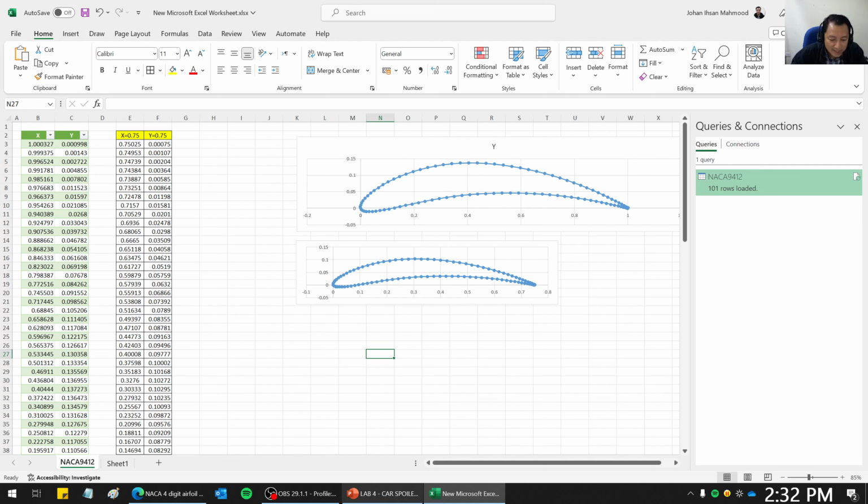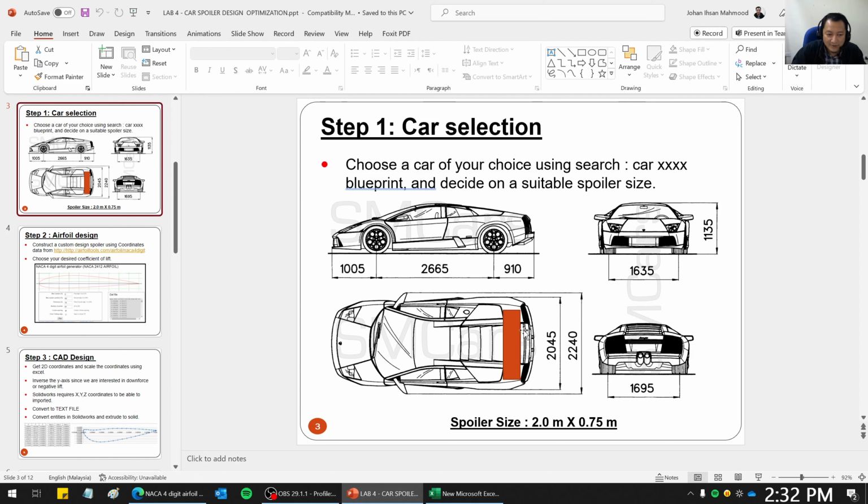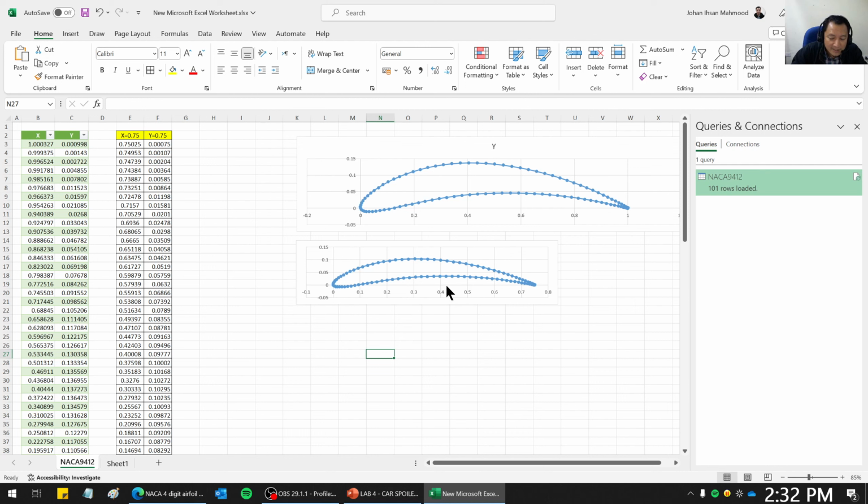So you want your car not to fly, you want it to have downforce. So you need to inverse the direction. What you can do is, this is your X data, this is your Y data. You need to inverse the direction, so you are inversing it in the Y direction. Your X data will be the same.